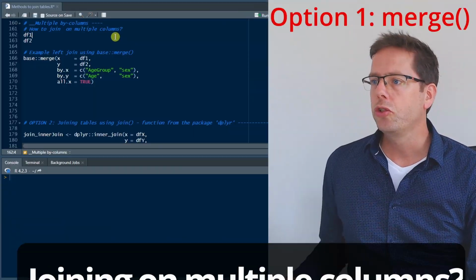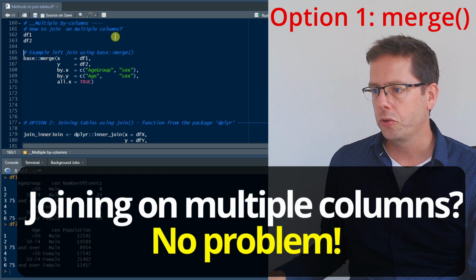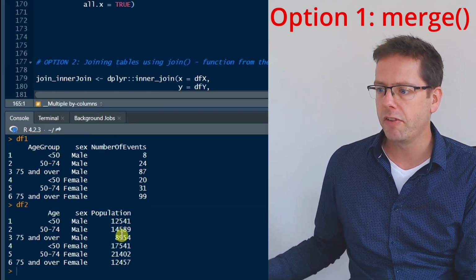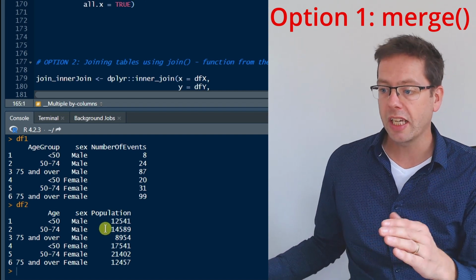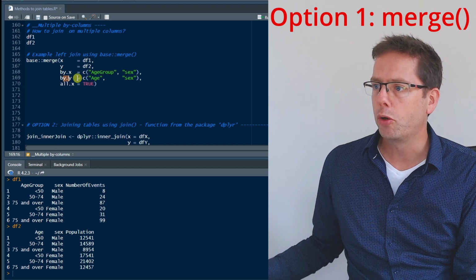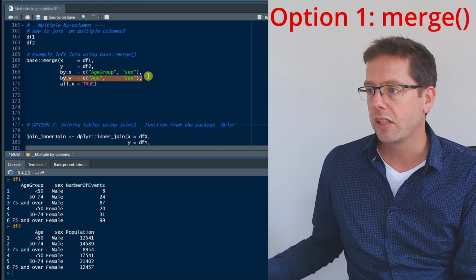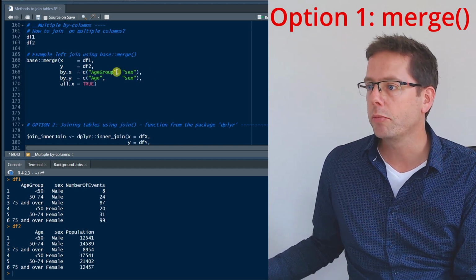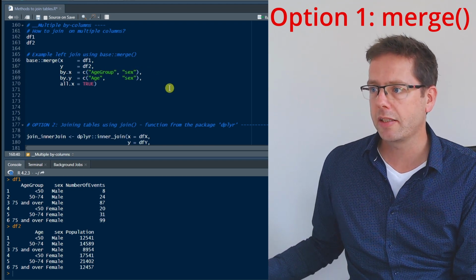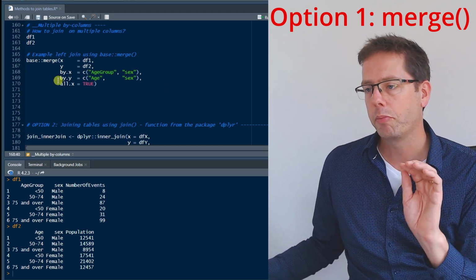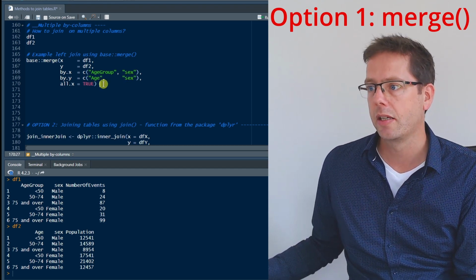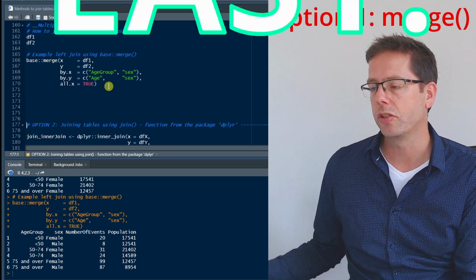So what if we need to join on two columns, for example? I have two data sets here, with an age group and a sex, and then a number of events, and I want to add population from a second table onto the first one. Now I specify multiple by.x and by.y variables. From dataset X, I want to merge on age group and sex, and the corresponding columns in dataset Y are age and sex. And when I run this, it joins the two datasets.